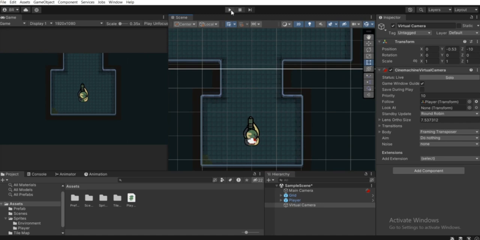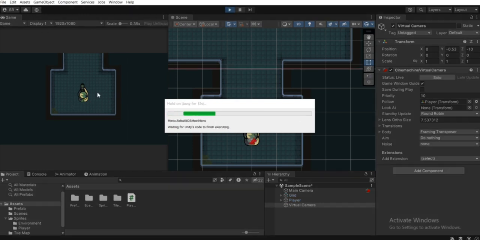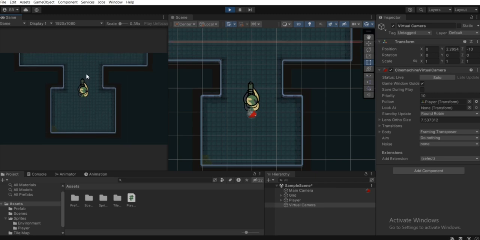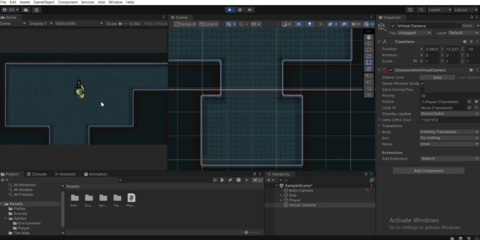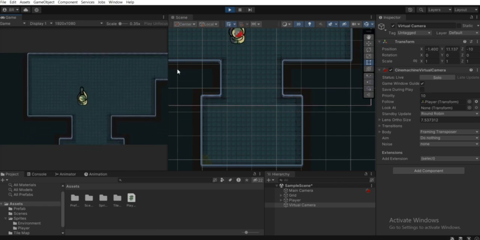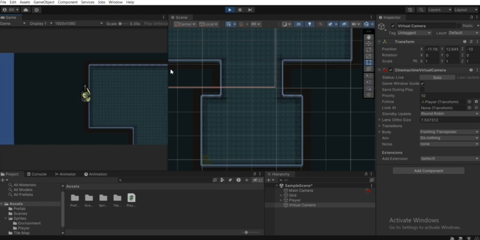And now if we hit this play button, the camera will follow our player. Wherever the player goes, the camera will go with it. So if we move up, as you can see, the camera is indeed following our player game object. So it's pretty cool.